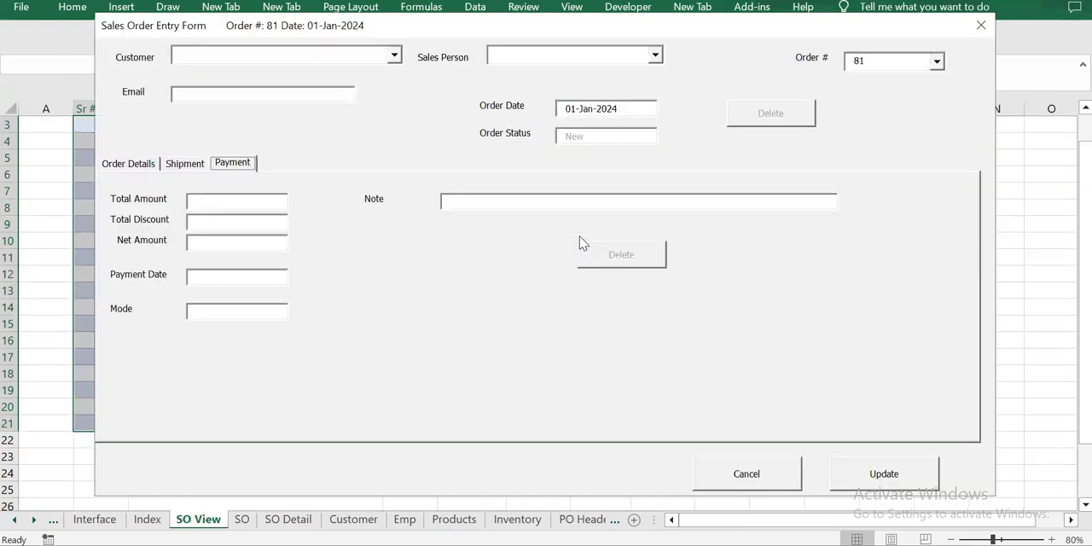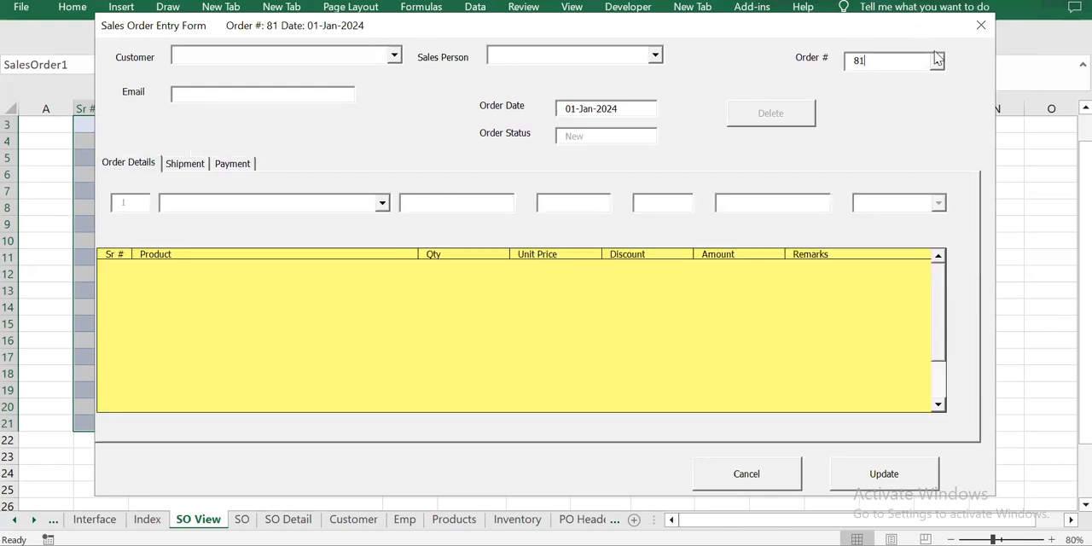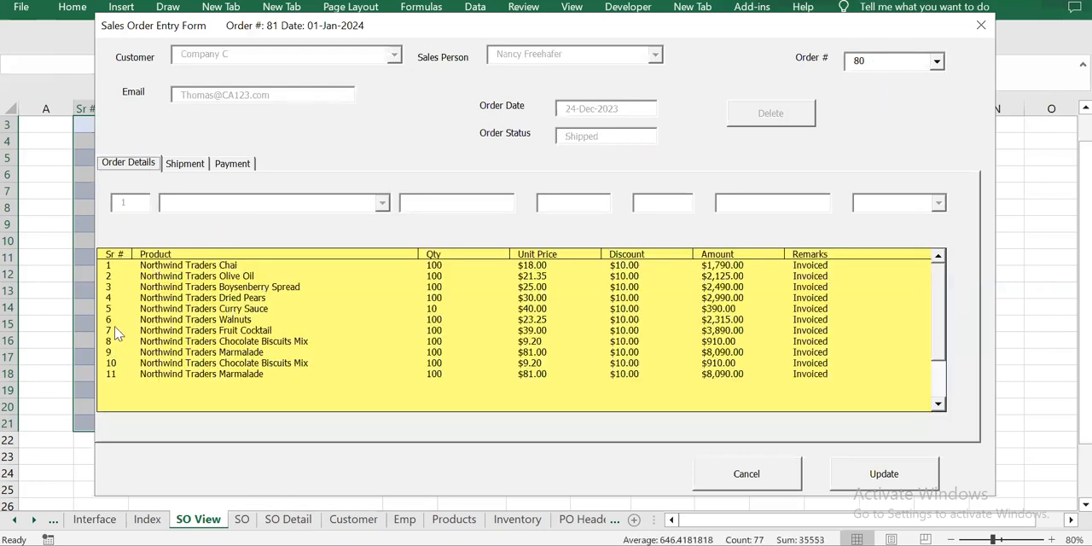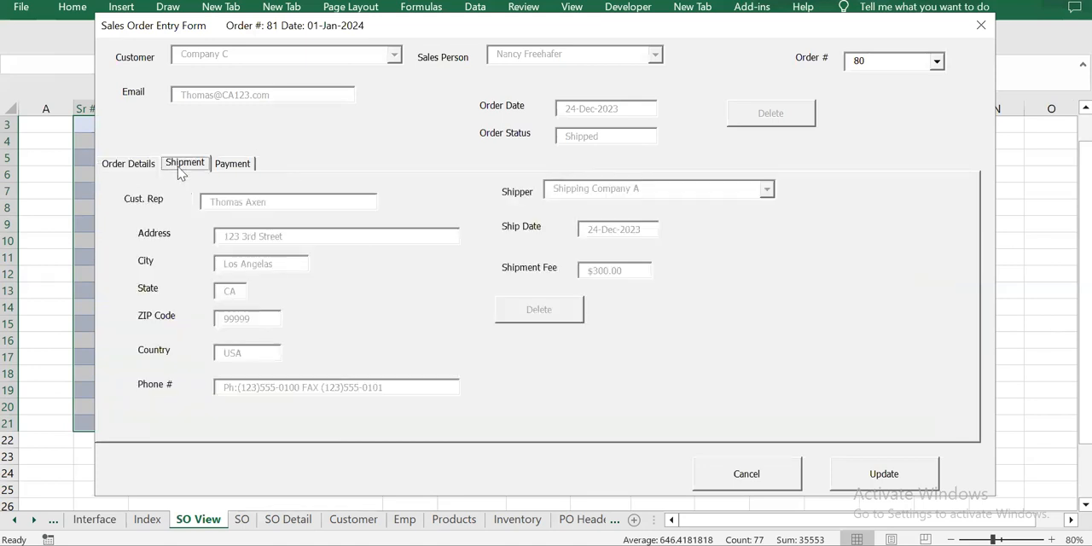Okay, so this is fair. Now we go to the existing order. Okay, we click update here. First of all, let's make sure it brings all the data from there. These are the 11 items that have come. Fair enough. This is fine. It is coming and it is shipped.